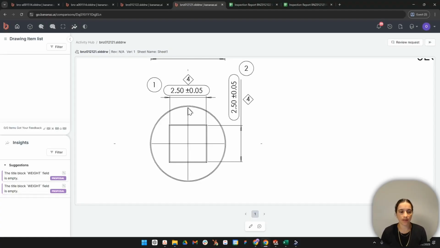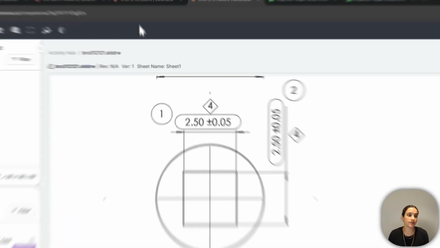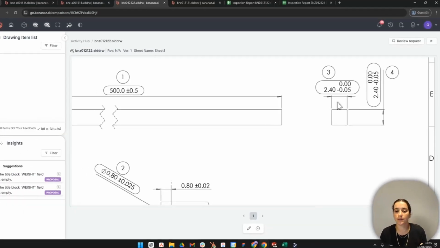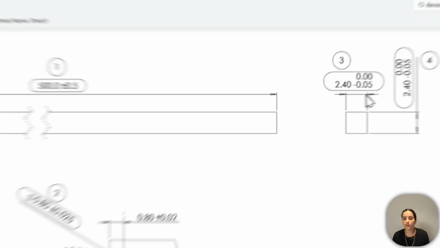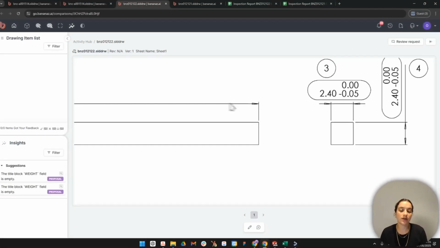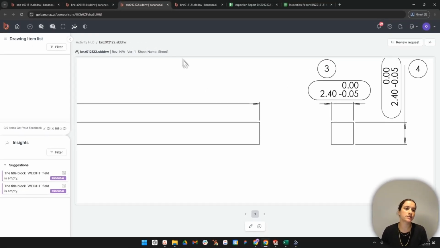This tells me that when this dimension is at its upper limit of 255 and the shaft is at the lower limit of 235, I have a 0.2 millimeter difference between the two parts, which can cause a very light but still unwanted movement between the two parts.